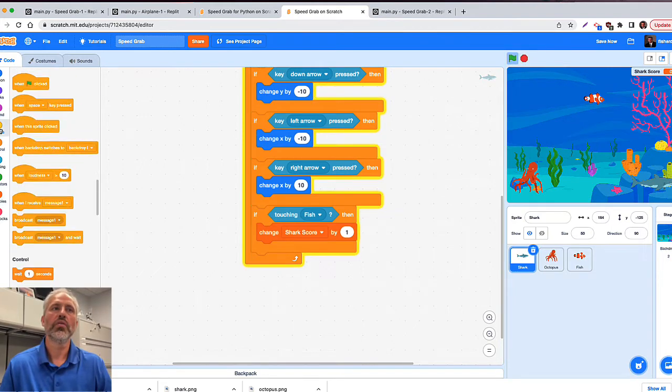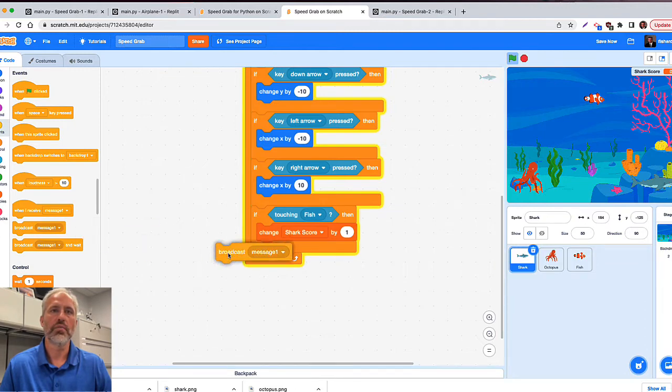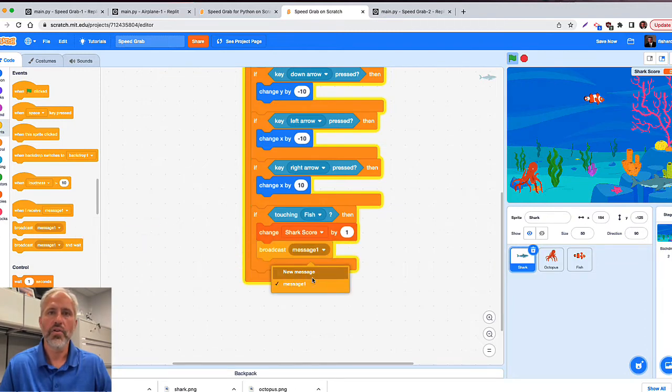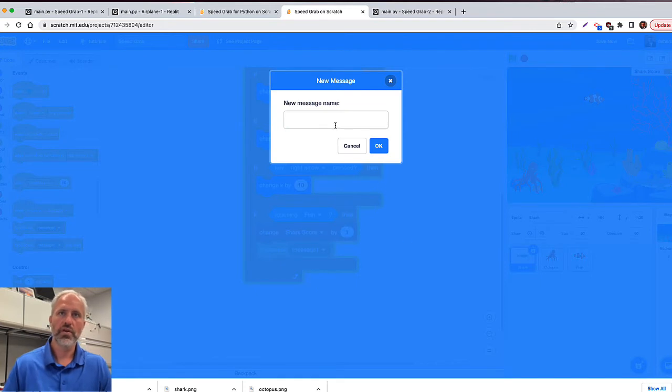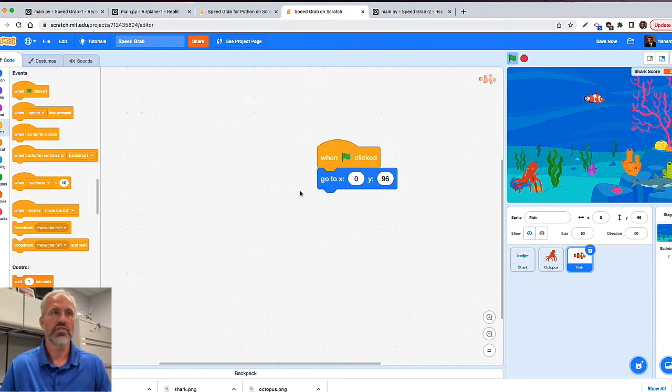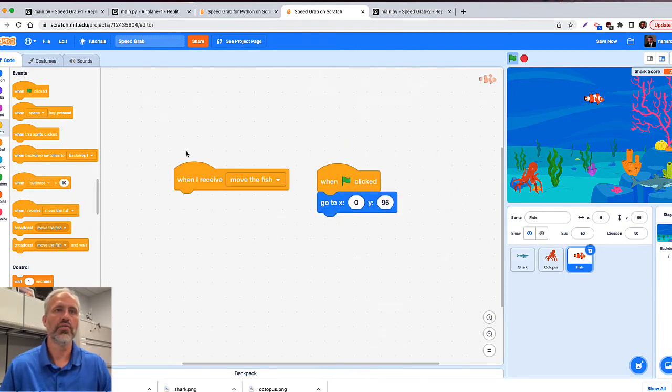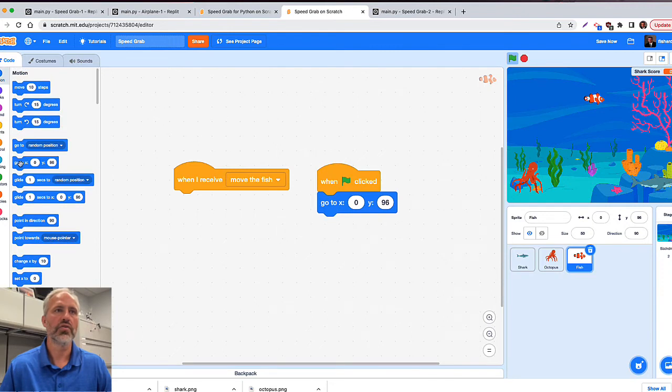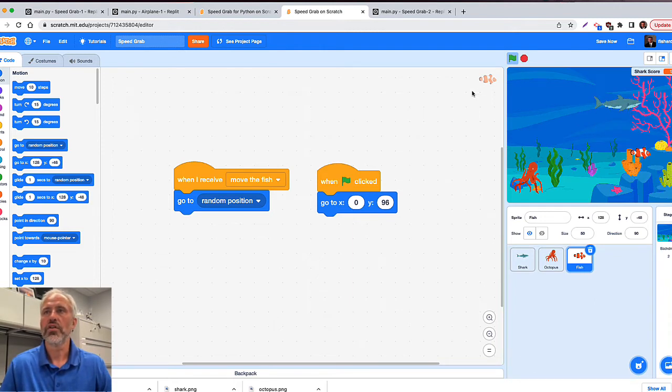So what we want to do is tell the fish to move, right? So I'm going to broadcast a new message. We'll just call this message move the fish. You can put spaces in here, it's fine. I'll just go ahead and put spaces in here. And then, of course, the fish needs to listen for that. So whenever he receives move the fish, he needs to go to a new random position. You could be careful about the random position he goes to and make sure that it's not on someone else, but we're just trying to keep it simple here.